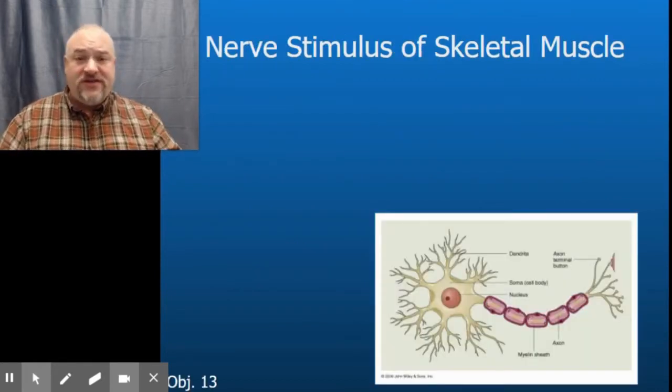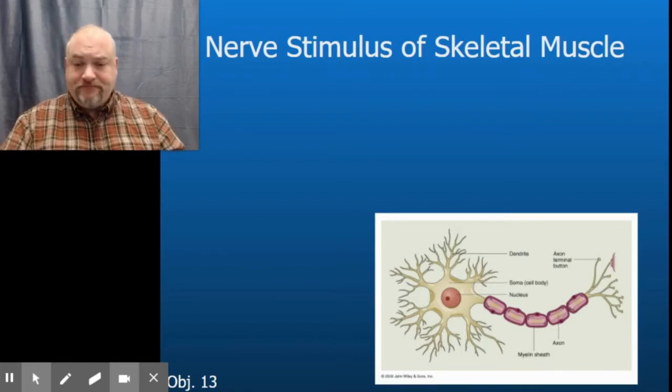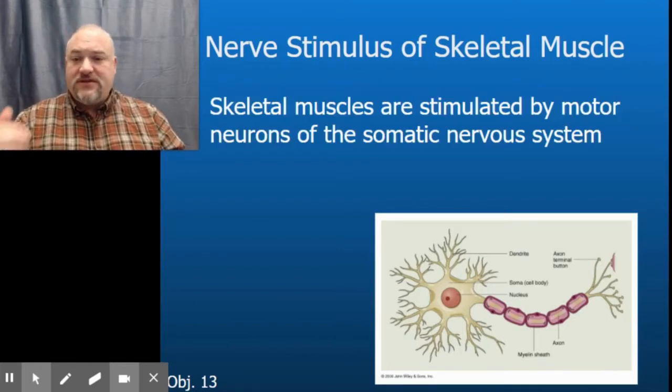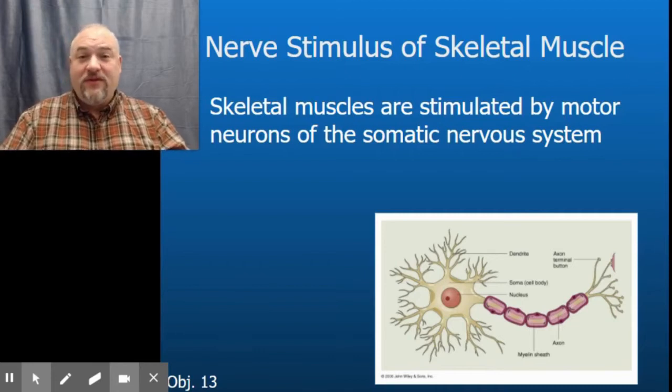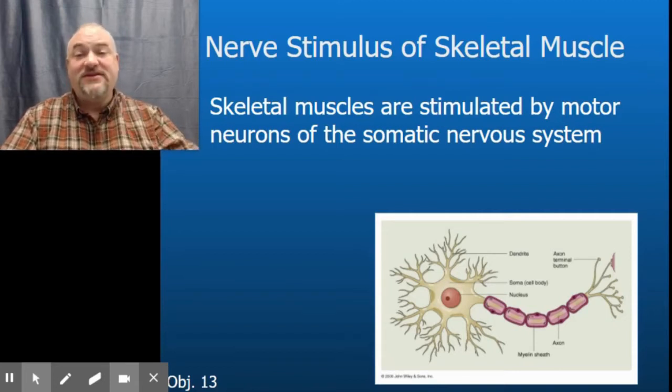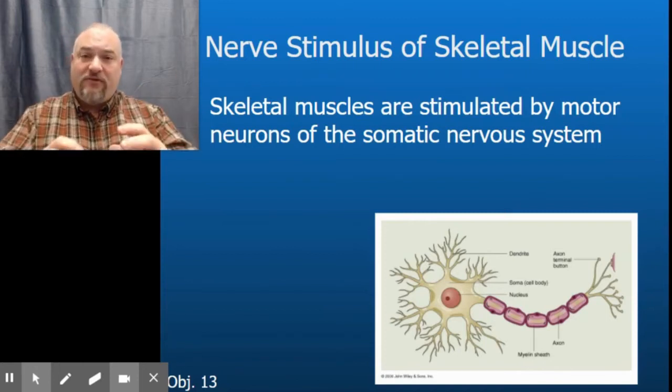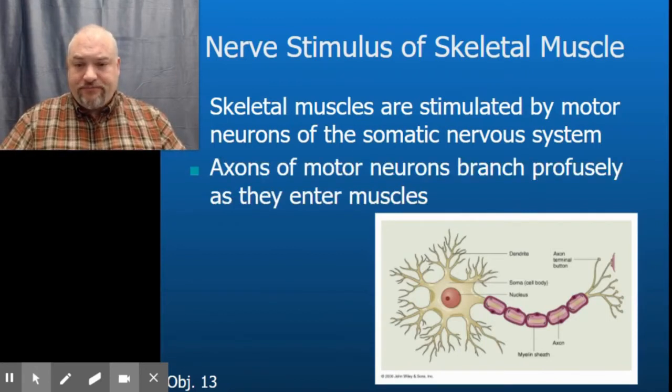So how do we get a nerve stimulus of this whole action? Skeletal muscles are stimulated by motor neurons of the somatic nervous system. So these are neurons that are connected to muscle. That's why I call them motor neurons. And we'll learn more about the somatic nervous system when we get to the nervous system in the future. Right now, just remember it's the somatic nervous system and motor neurons. And then we'll be able to bring that back together when we get more detail on the nervous system.